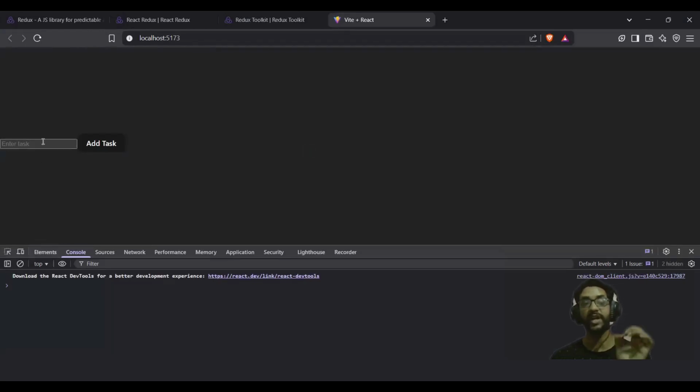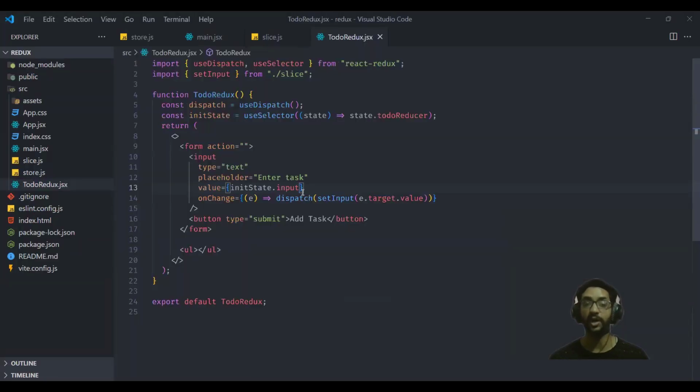If we are able to write in this input, well, our work is done. And as you can see, we are. So that is how we made this input a controlled component. And in order to do so, we had the state object from the slice and we called the action from the slice.